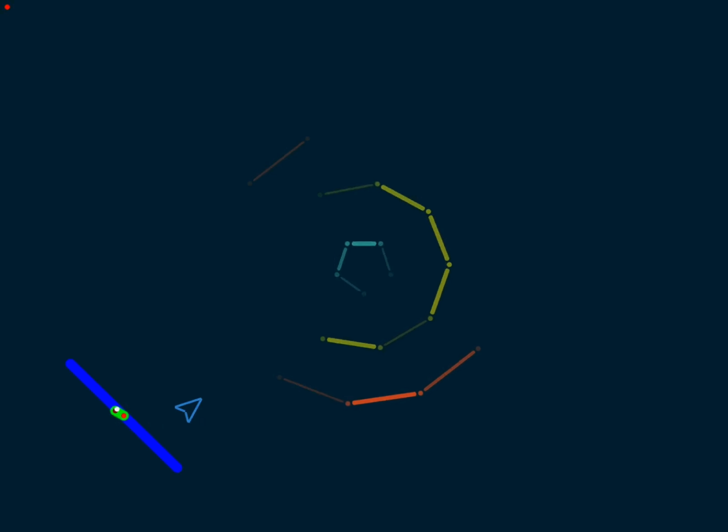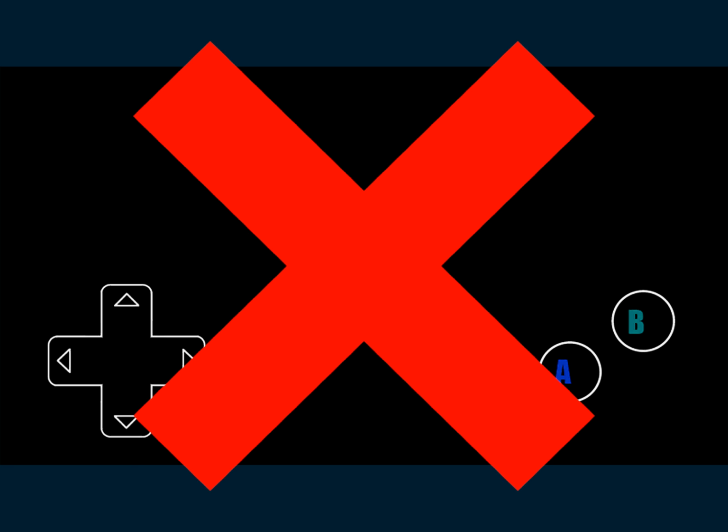With a small amount of planning and a little code logic, you can implement really comfortable, really fluid, really awesome controls for your game without having to resort to using one of these. Everyone hates these D-pad overlays, so don't use those, please.